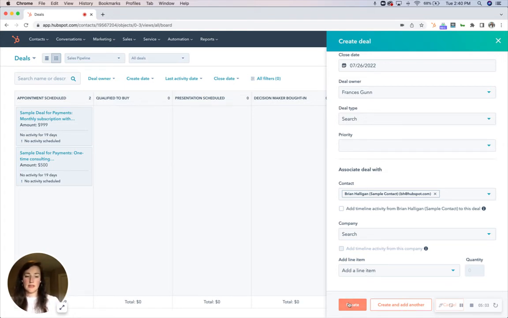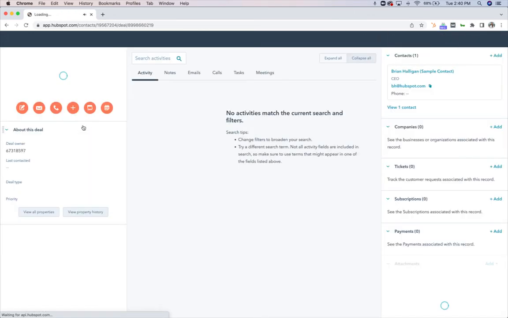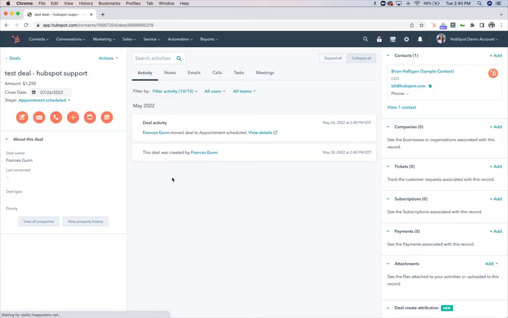After that, you can click create, and what's going to happen is it's going to populate the deal. Or if you're in a kind of rapid fire mode and you've got 10, 15, 20 deals to create, then you can click create and add another, and it will just refresh this page and bring up a new box. But for this example, I'm just going to hit create. You'll see that our deal exists.